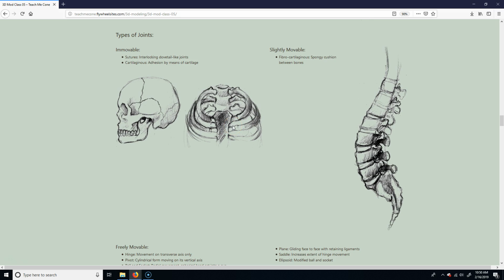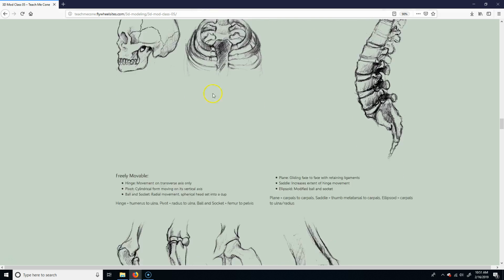If you've ever seen or known somebody who had a rib injury, it takes a really long time to heal. Slightly movable, the fibrocartilaginous. Basically, the discs in between your vertebrae are a good example of that. You can kind of move them. They don't move a lot; they move a little.